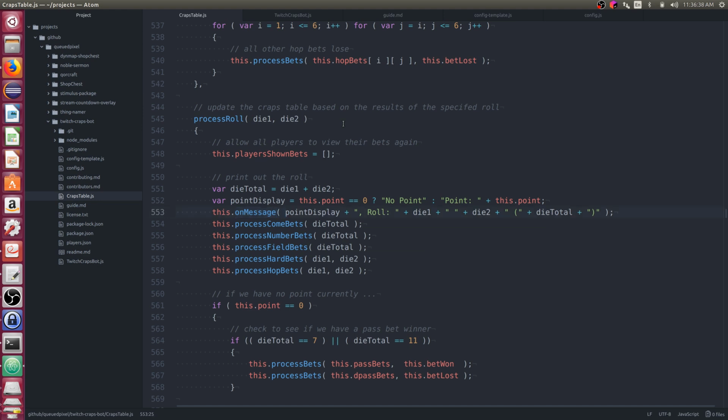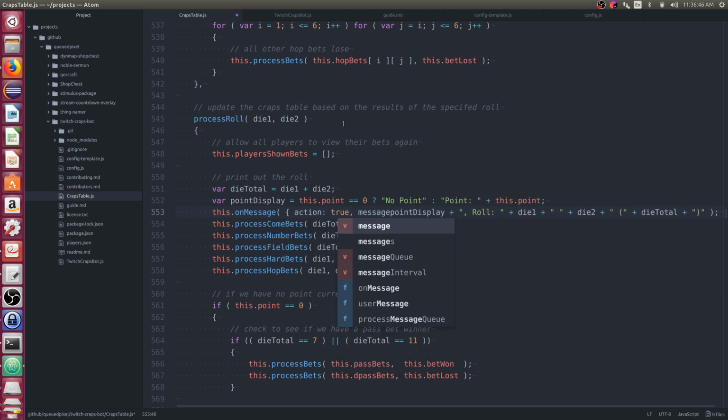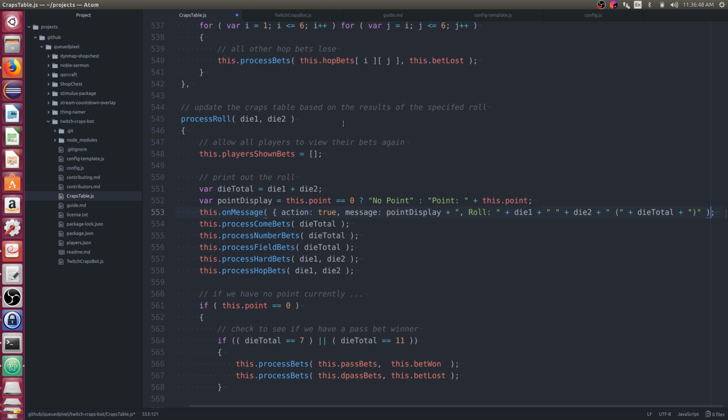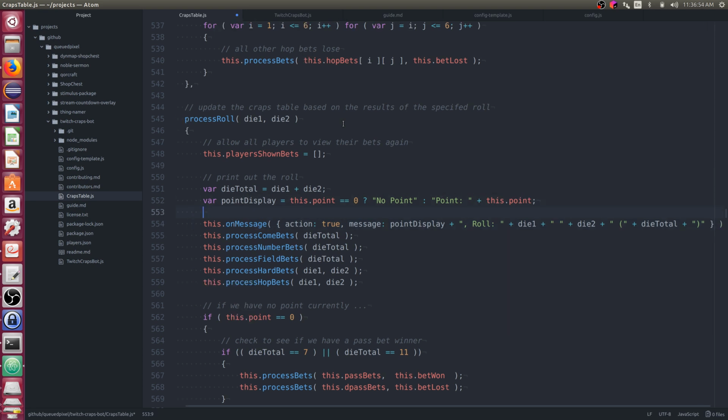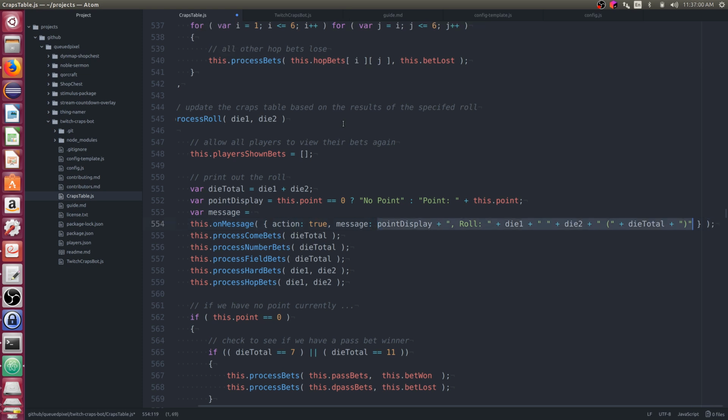So here, I think this is where we want to say action is true, message is this. I think I want to say var message is equal to all of this, just so we can fit it all in one line here.